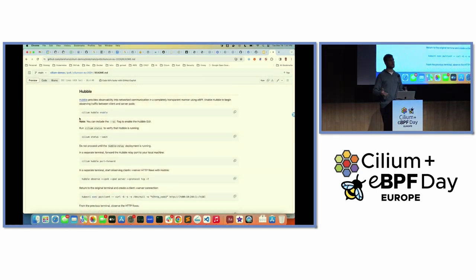So far, so good. Next area I want to talk about is Hubble. We've been testing the network connectivity. Hubble is a platform that is built on top of Cilium and eBPF. There's been mentions of it in some of the talks earlier today. It allows deep observability into the network communications across your Cilium network. And it does this in a very transparent manner, since it uses eBPF, with a very minimal impact on the traffic.